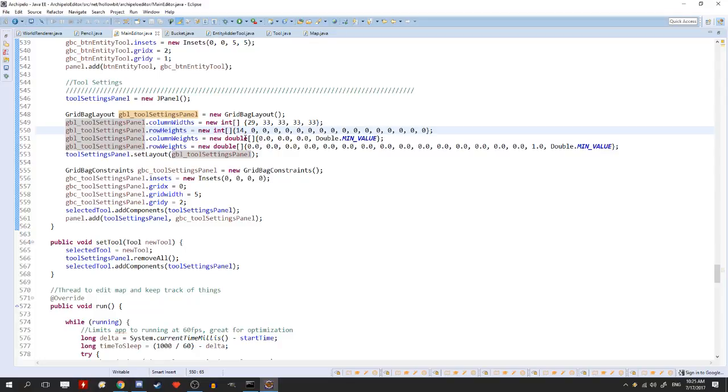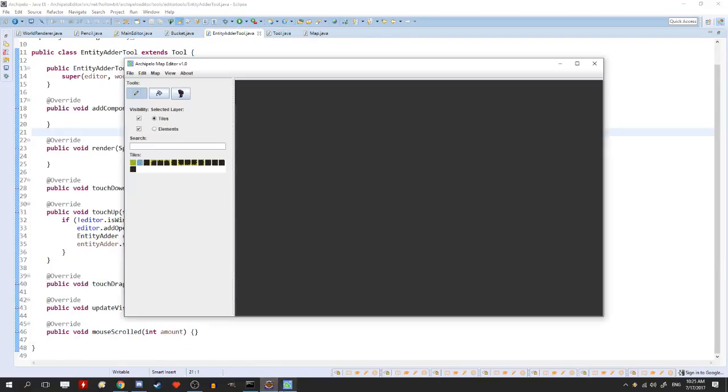So column widths. Geez, I don't know why there's so many values here. This is confusing. Column weights, row weights, row heights. So we'll keep that at 14. The widths we'll keep. Let's just see what it looks like if we keep that the same. Oh, hey, that's not too bad. So this seems to be working actually, although this thing needs to stretch farther down. I'm not too sure how I do that, but I guess it'll stretch with it.